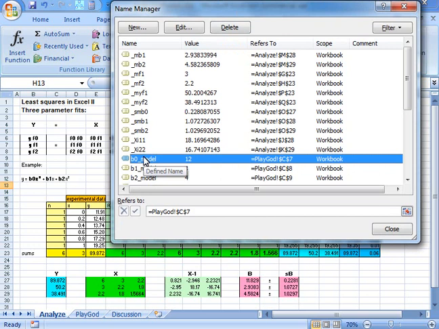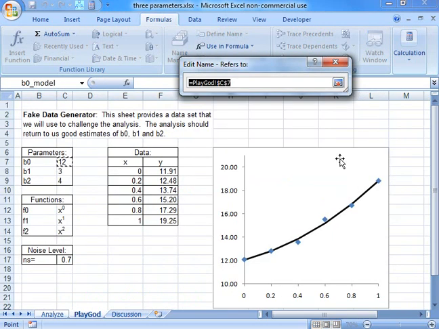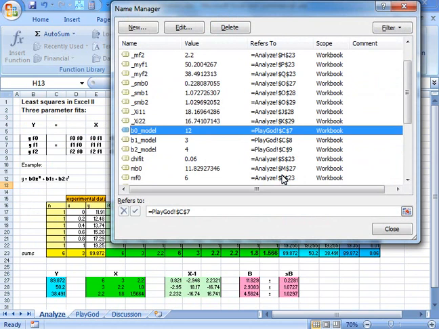B0 model, if I double click, it shows me the name and the address. If I click on this little address selector here, it shows me how to get to it and move it. I don't want to move this one, so I'm going to go back, say OK, and that's how to name it. Note here, you have the value in the cell address, including the sheet name, which is followed by an exclamation mark, and then the absolute cell address referred to.